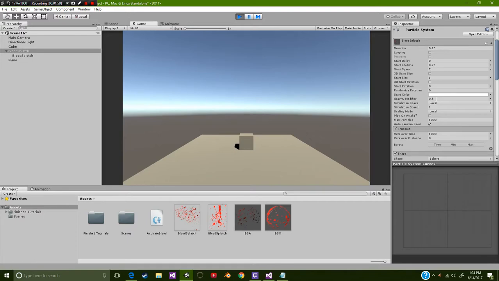Okay, so as you can see here, we have our gravity modifier. The higher you put this number, the faster the gravity effect. So if I put it at 10, we have it dropping immediately. If I put this at, say for instance, a 0.1, it's going to drop a whole lot slower. We're going to go ahead and put it at a 0.5 for now.